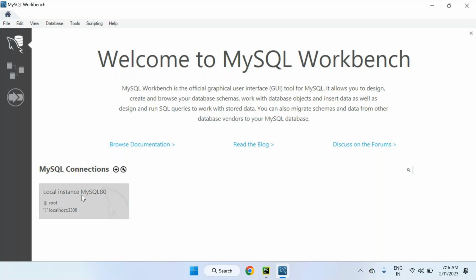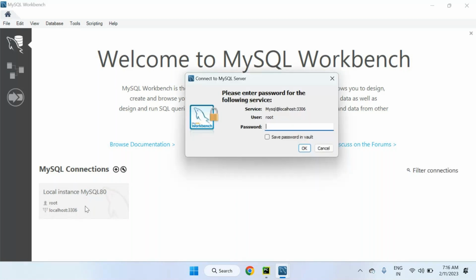Now in the left-hand side panel, I'm clicking on root and localhost port number. You can remember that 3306 is there. The moment I click on root localhost 3306, it's asking me for the username, which is root, and the password. So how can I get the password? The password is whatever you used at the time of installation. In our case, whatever password you have given, that password you can give. Let's connect.